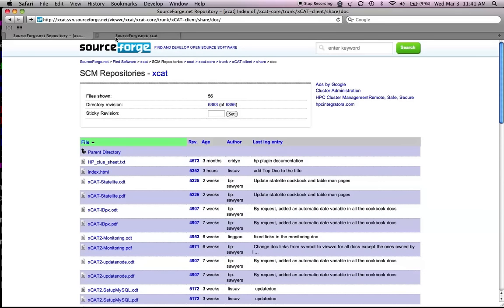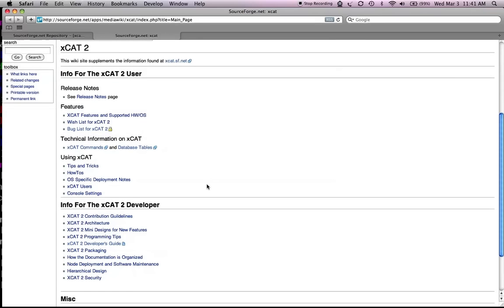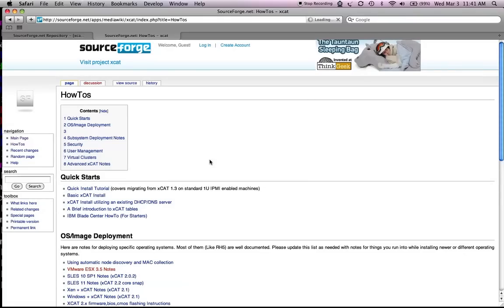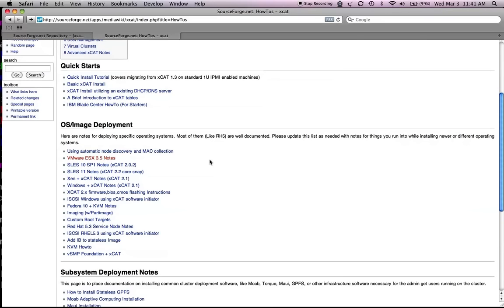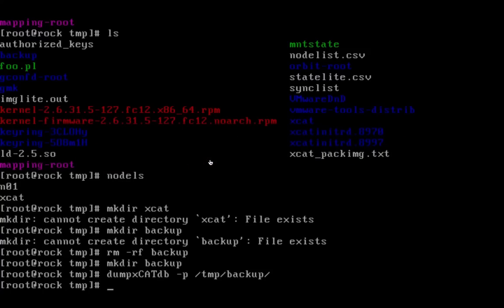In addition, we have the wiki, and the wiki has some interesting pieces. Most of the parts that I go to are probably the how-tos, which have specific things. And I don't know if these have been updated too recently, but there are some good helps in there for you.